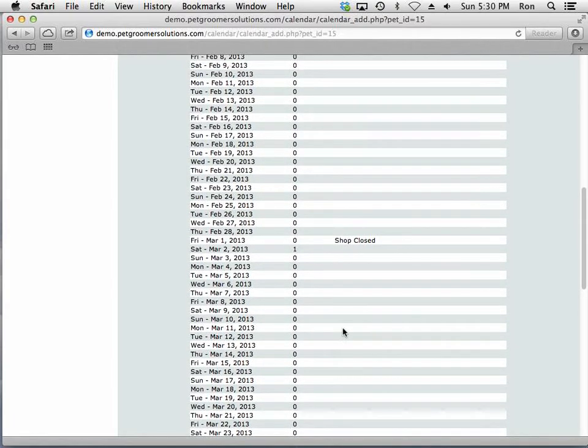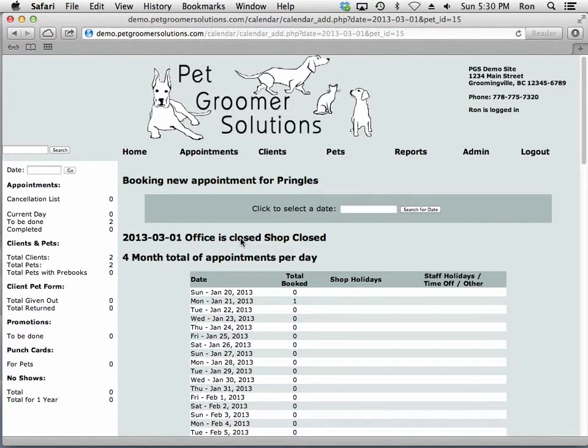The other thing too is that we can put in holidays for the grooming shop. So right now, for demonstration purposes, I've put in March 1st as shop closed. So let's go ahead and click on March 1st. And notice that the system will not allow us to book in the appointment only because the shop is closed.